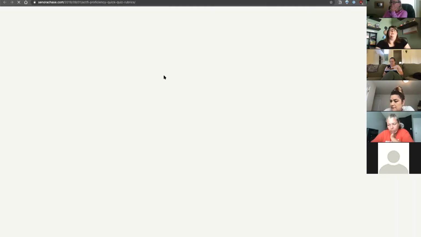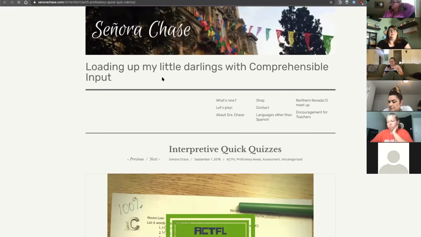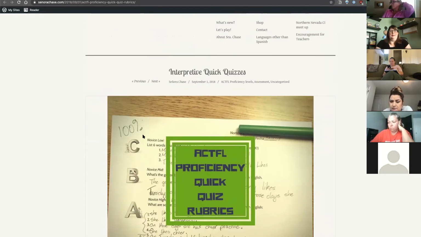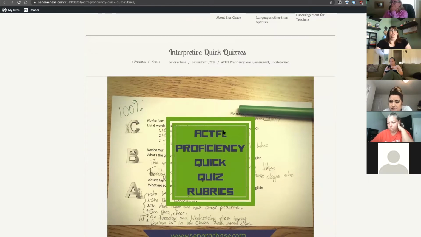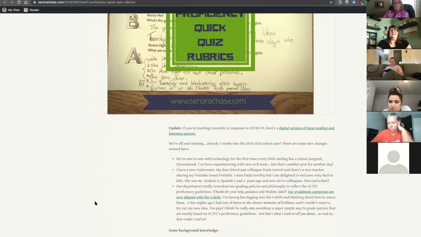So these interpretive quick quizzes, she has been using for a long time in her classes on paper. And she uses the actual proficiency guidelines. Her school's proficiency levels are aligned with what JCPS's goals are for the end of each year. So this is already set up for us.